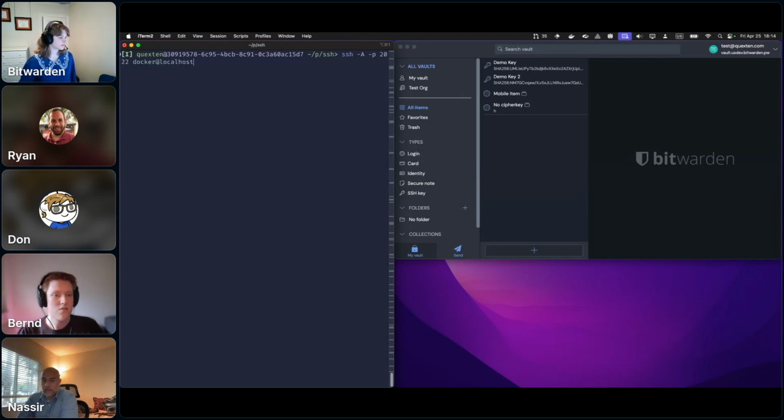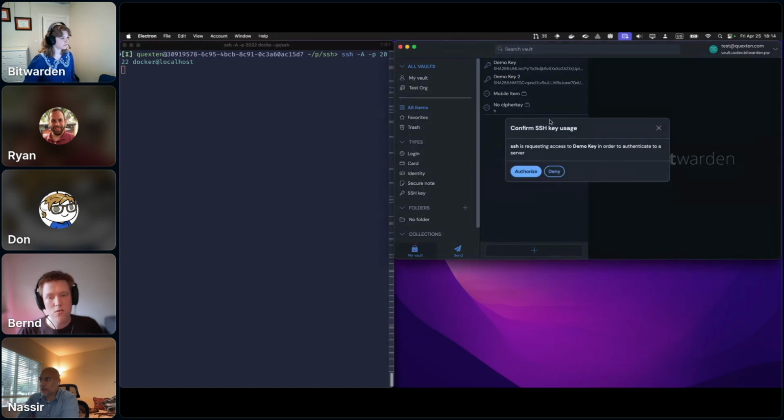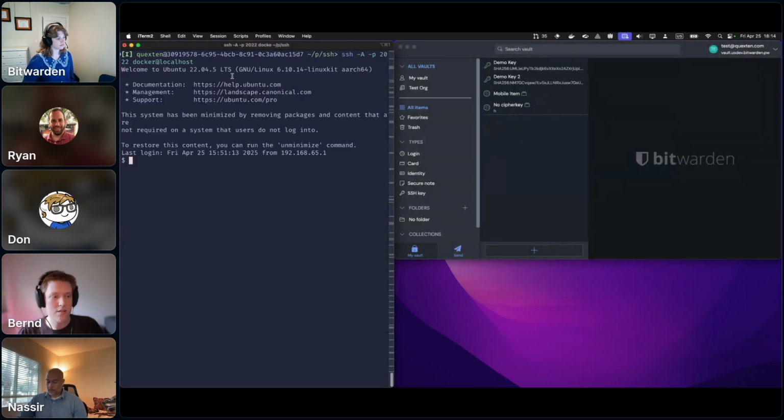So to sign into a server, I would, via my CLI in this case, run the login command for my server. And if I do so, the Bitwarden client now asks me whether I want to authorize this sign-in request, and I can hit authorize, and I'm logged in. In this case, I've logged in using the -A flag, which stands for agent forwarding.